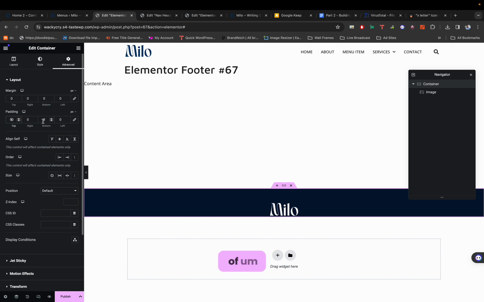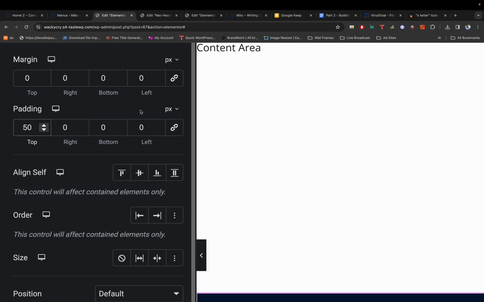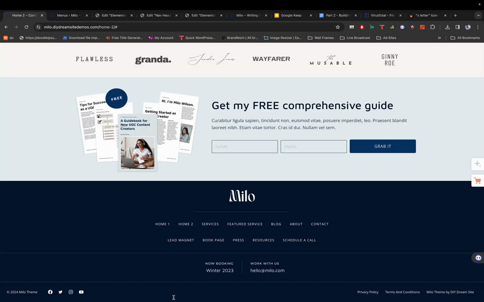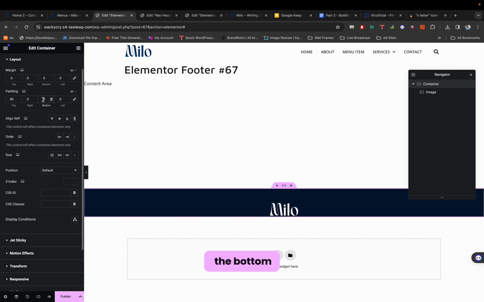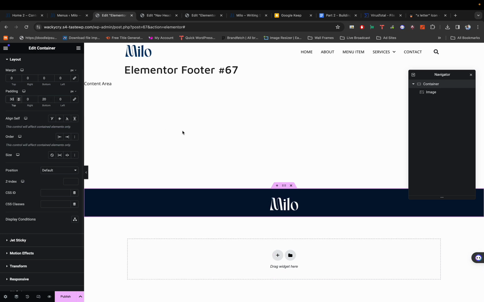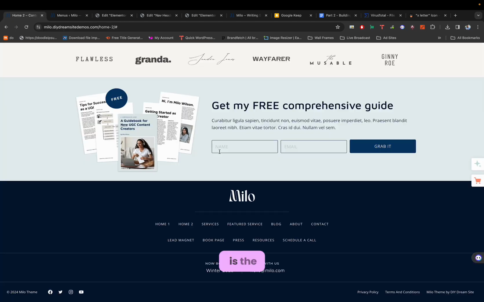I'm adding a padding of 50 px on top of this section, and I'm adding a padding of, let's say, 20 on the bottom. Right, so this is the image. I think the 50 px is too much, so let me reduce it to like 30. Alright, so yeah, this is the image.